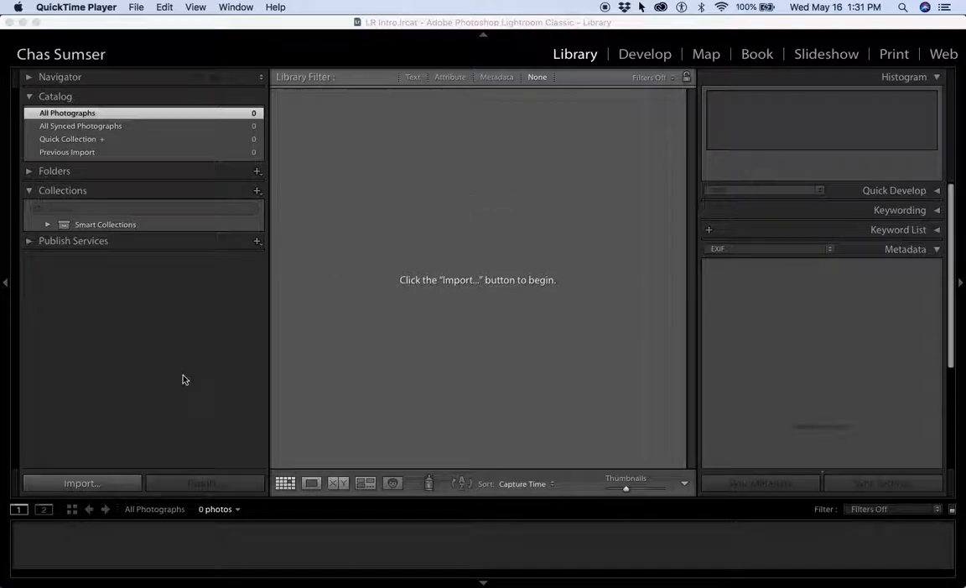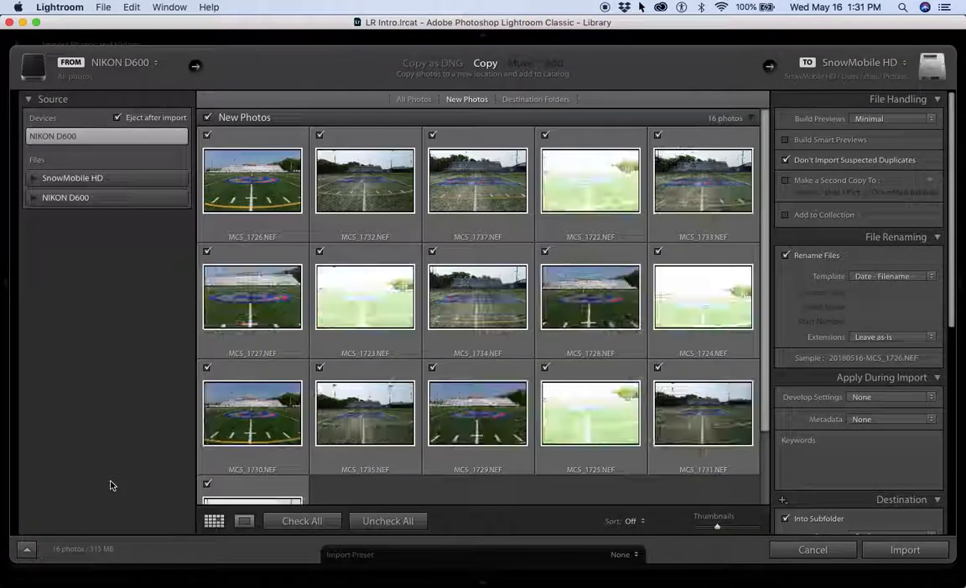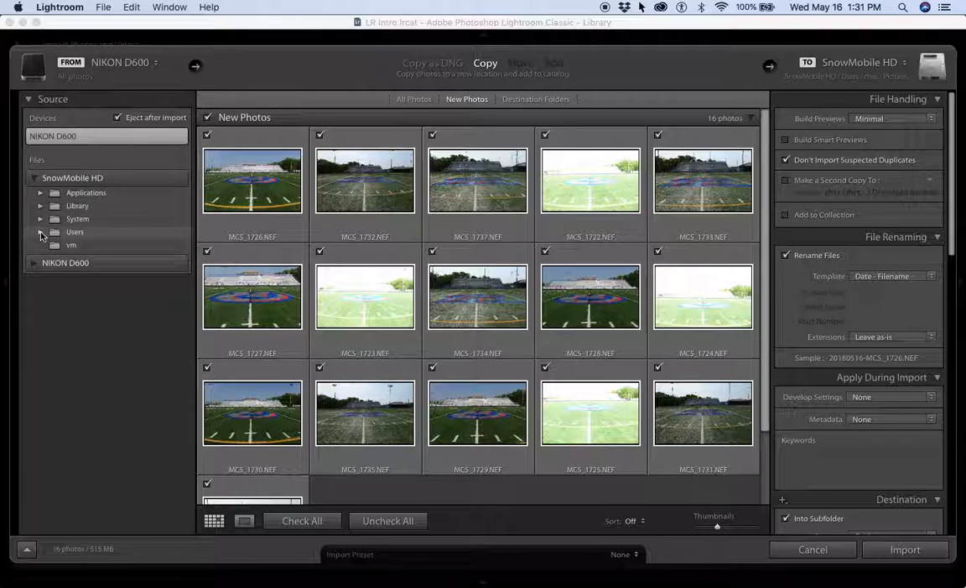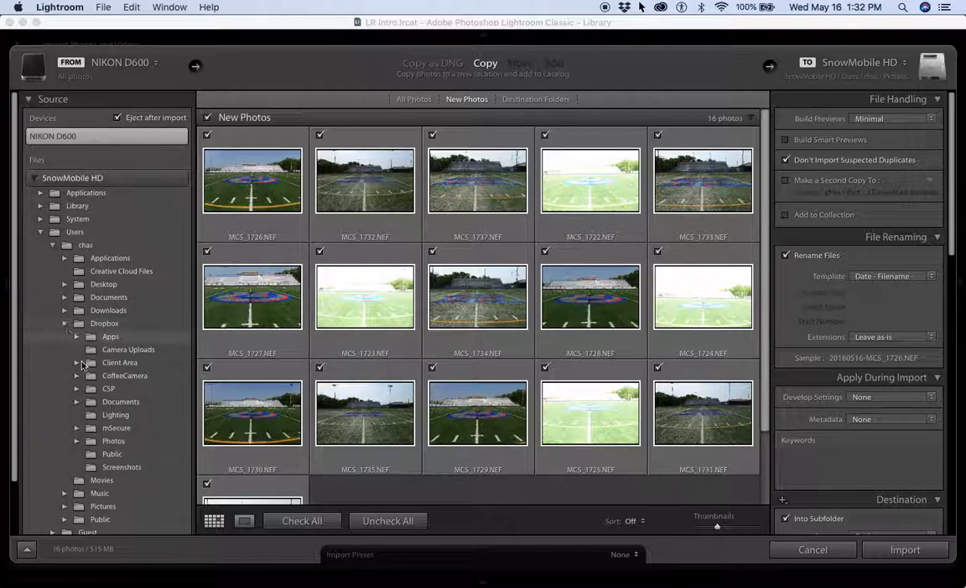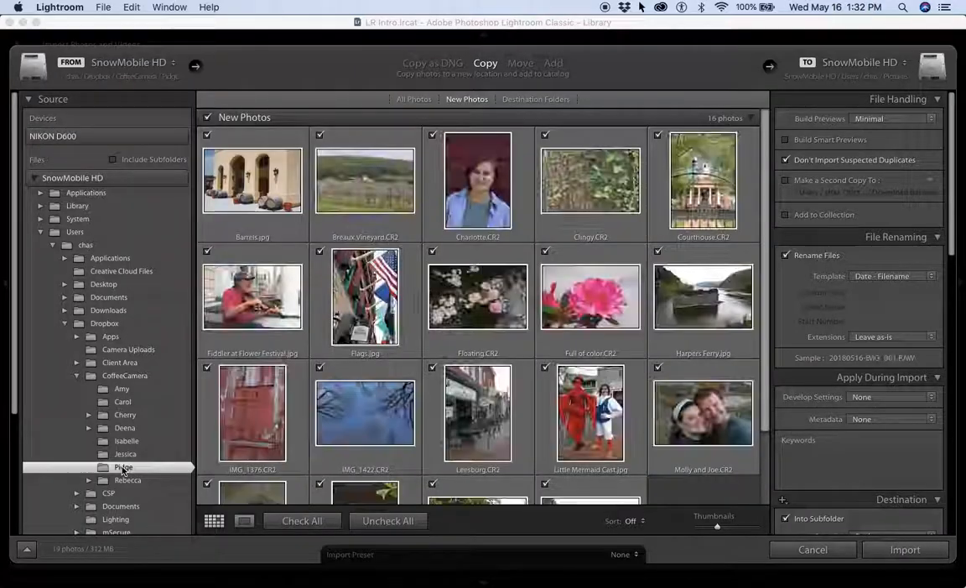So the first thing we're going to do is click on the import button, which opens the import window. So I am going to locate some photos that I want to import, and I'm going to just navigate to that location. And I'm going to choose a folder which was submitted by one of my previous students.